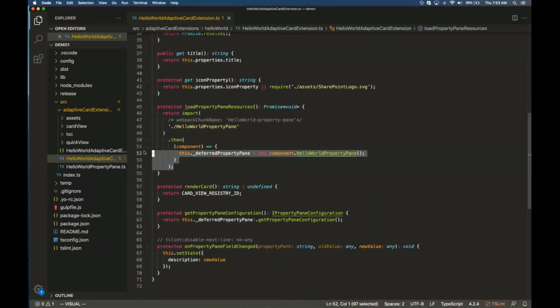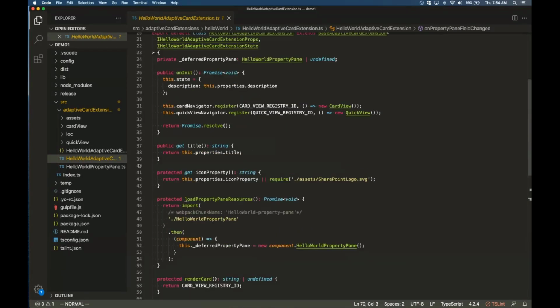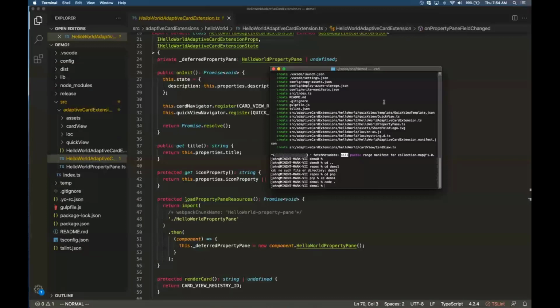We're also going to, by default, scaffold the property pane as a Webpack chunk. What we found is that a lot of web part code ends up being a part of the property pane, and so it's nice to have it chunked by default. So this is a new pattern that we will scaffold by default. There's not really a lot going on here for the basic card. I'll just go ahead and run gulp serve.